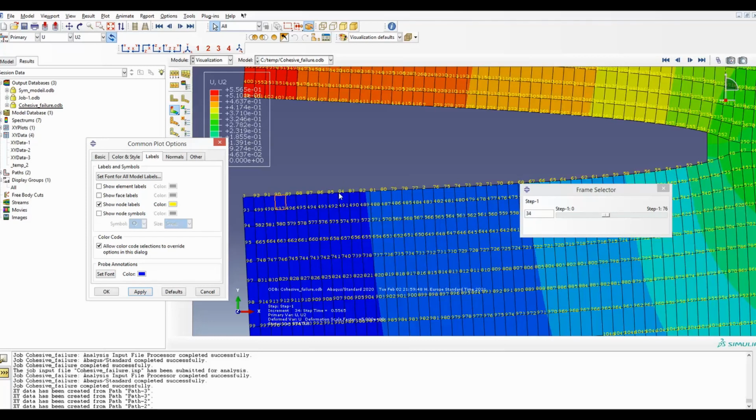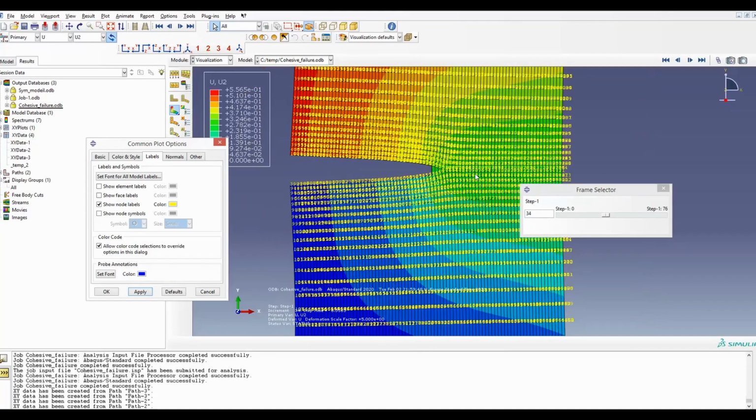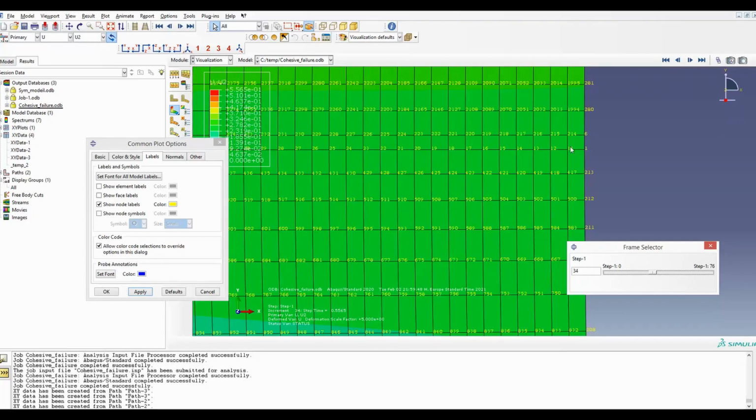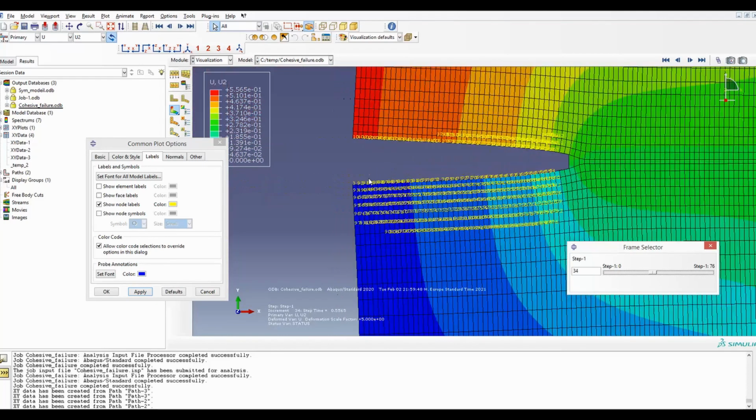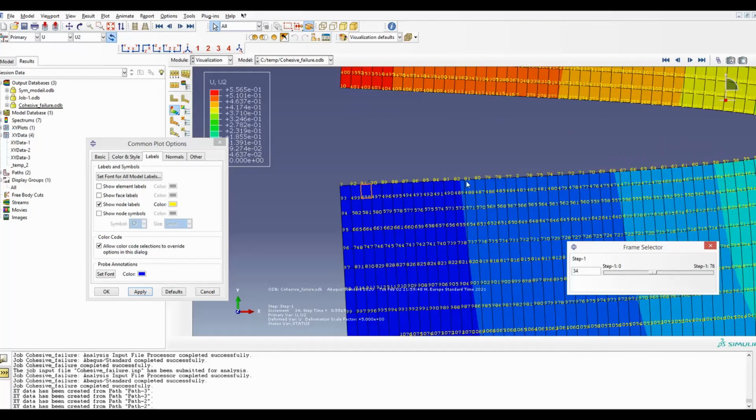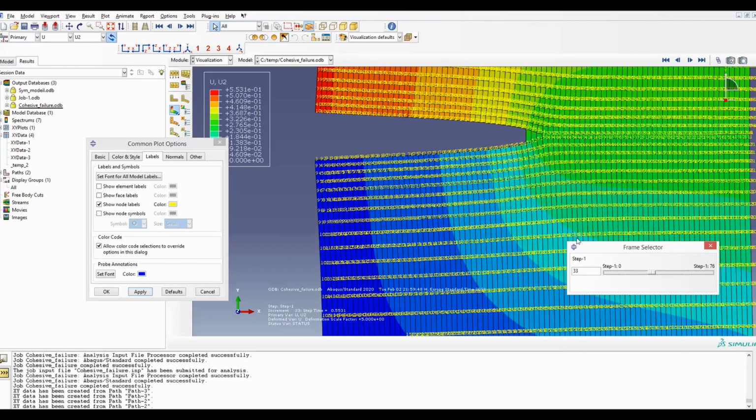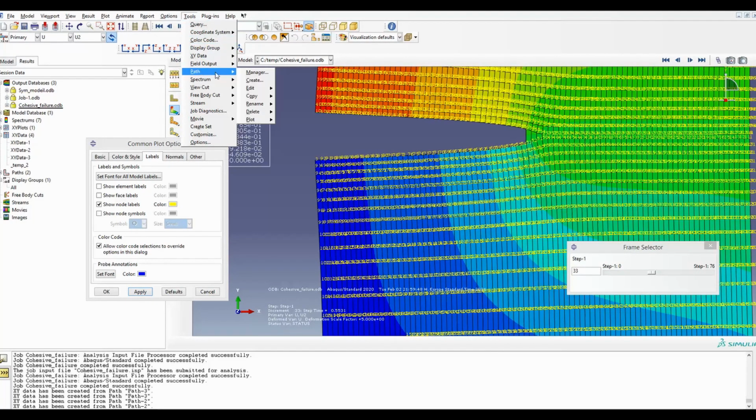So for now, we will only look at the node labels. In this crack edge, this node is 92 and it decreases, and let's see from where it starts. It starts from 11. There are some odd nodes which are not on the series, but we will take the nodes in the series. So from 11 to 92 are the nodes on the crack face or the potential crack face. 11 to 92. We will use that to create a path.